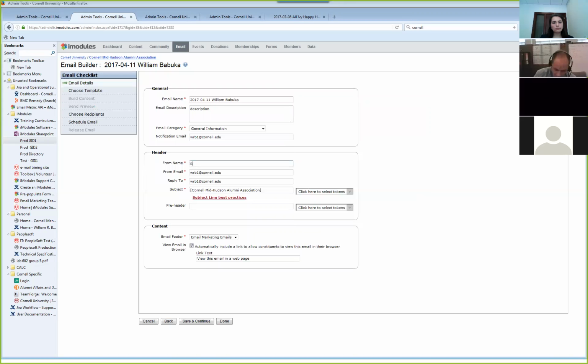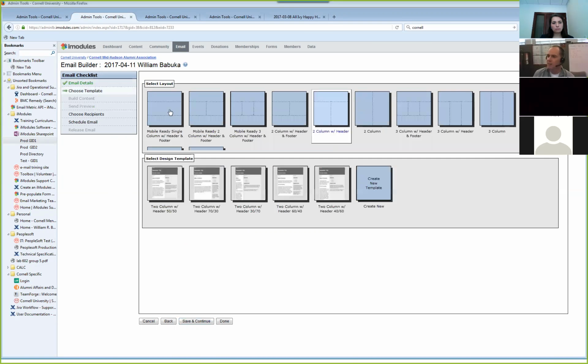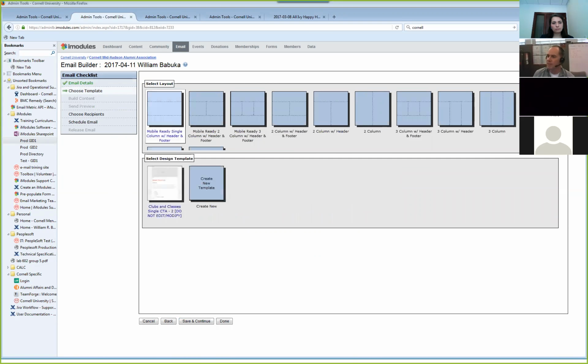This is going to come from Ron. I'm going to use everything defaulted here because this is just going to be a test. I'm going to hit save and continue. I'm going to go back up top. I'm going to do my layout, which sometimes takes a second.